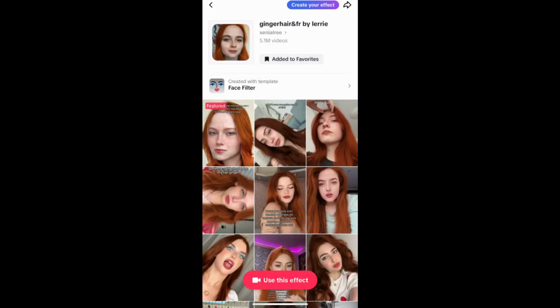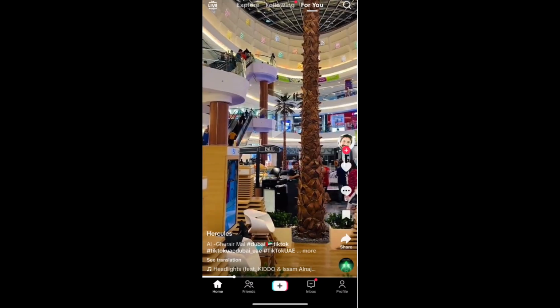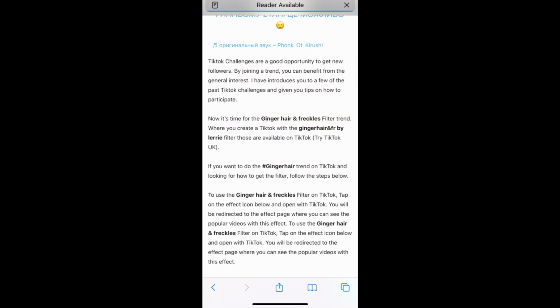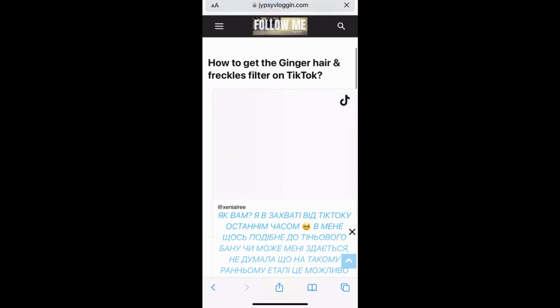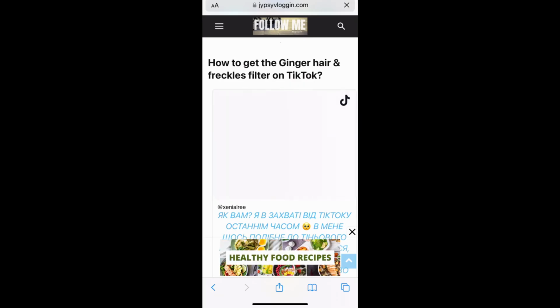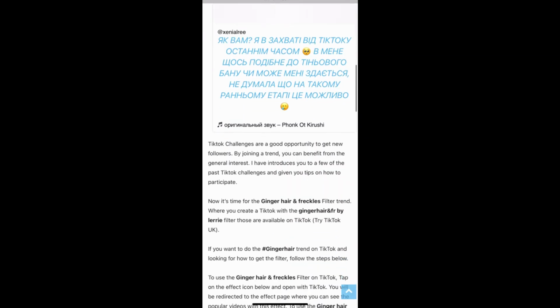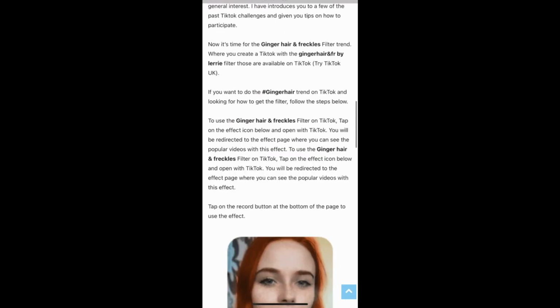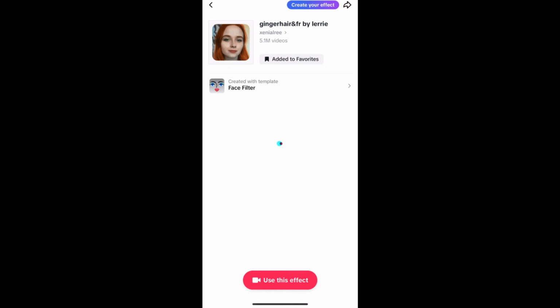Okay, and suppose you are not getting the effect like this also from For You page, what you can do, let me go back. Okay, visit this website. Link to this website I will give you in the description box below. So here in this website you will see the effect icon. Just tap there. You will be directed to the effect page again.